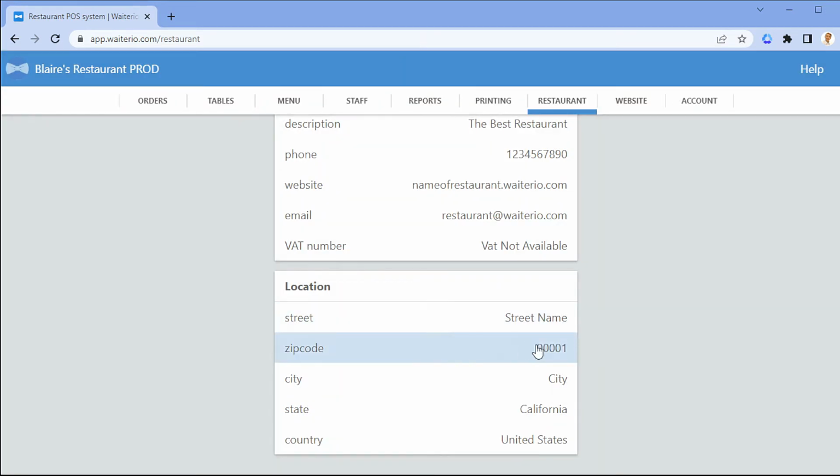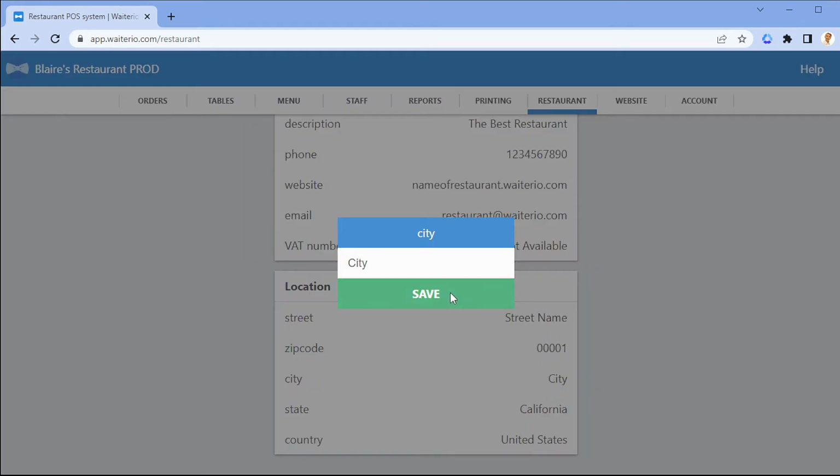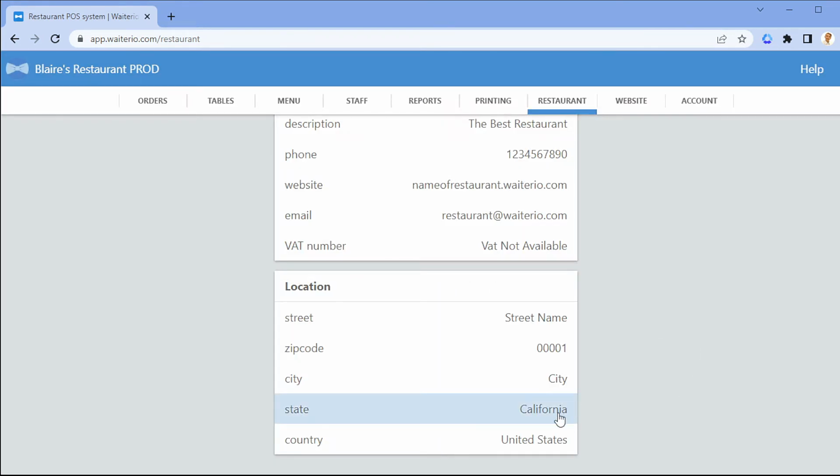Key in the correct zip code, otherwise it will not be accepted. Type the city and the state of your restaurant. And lastly, the country where you have your restaurant. After filling up this information, it will be reflected on your online website.